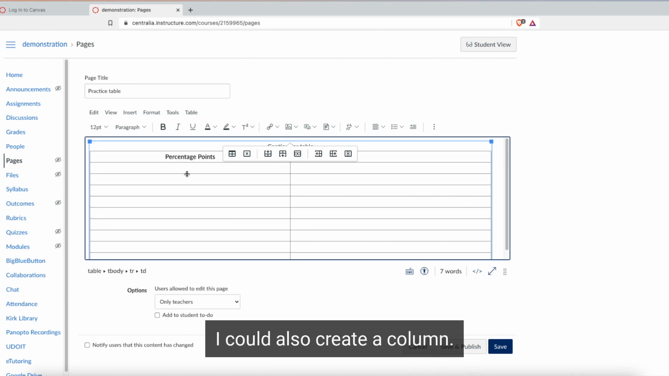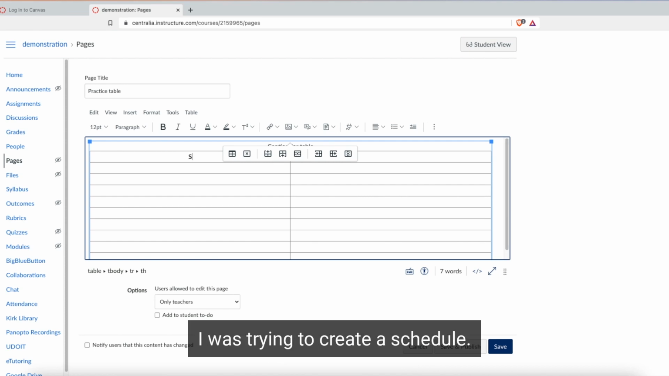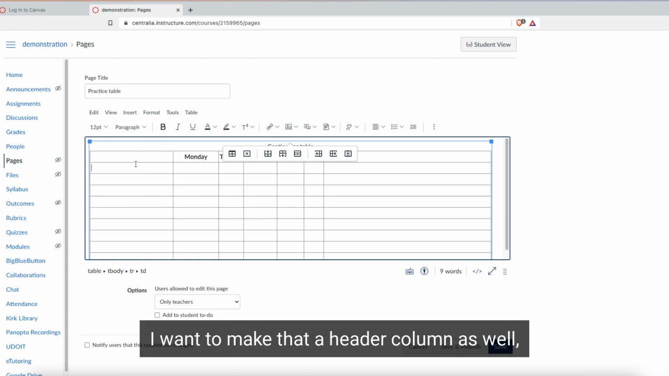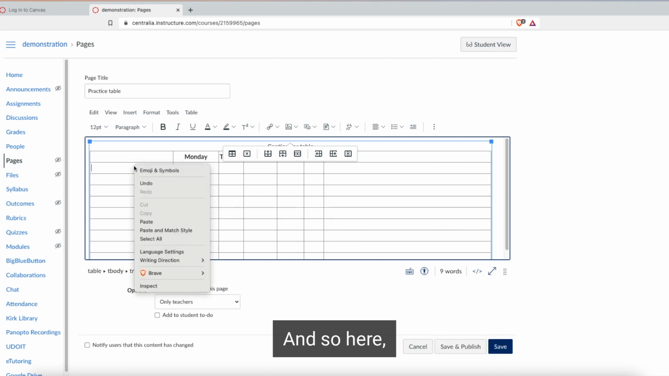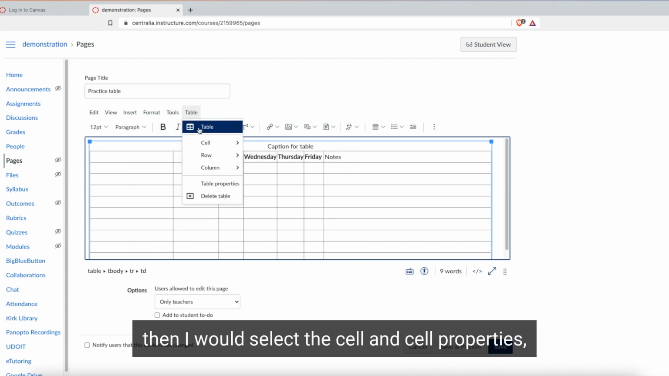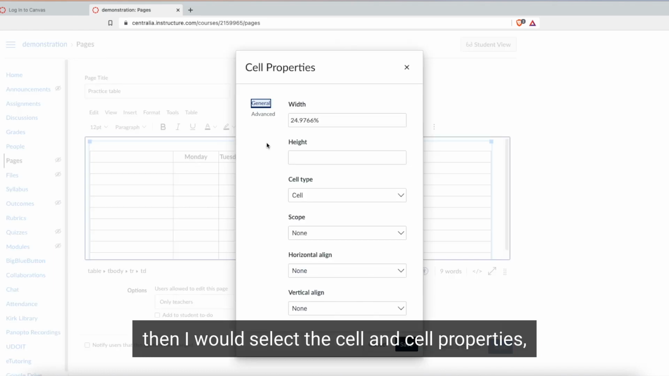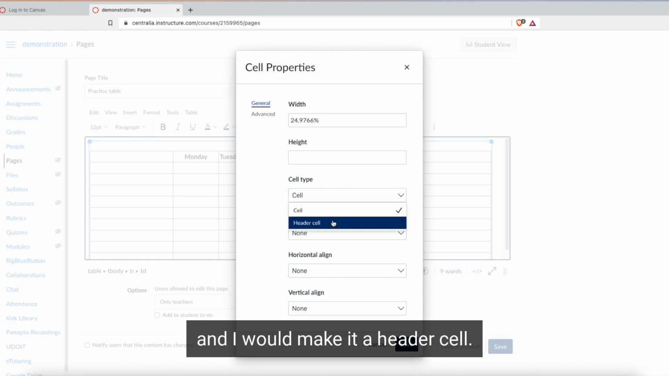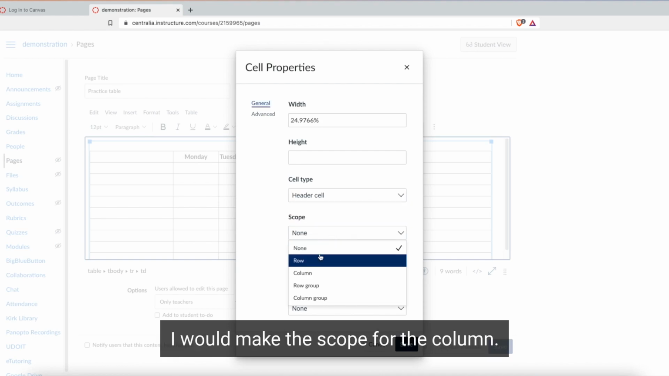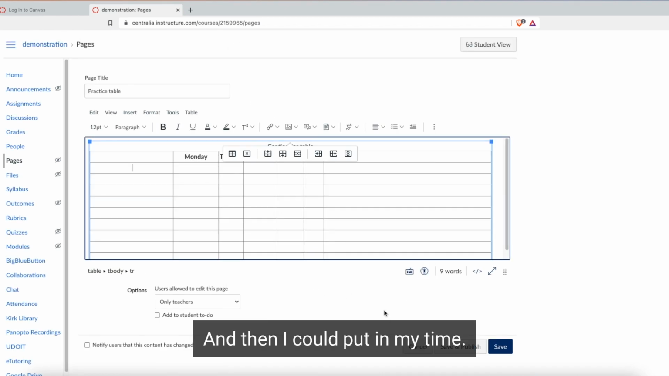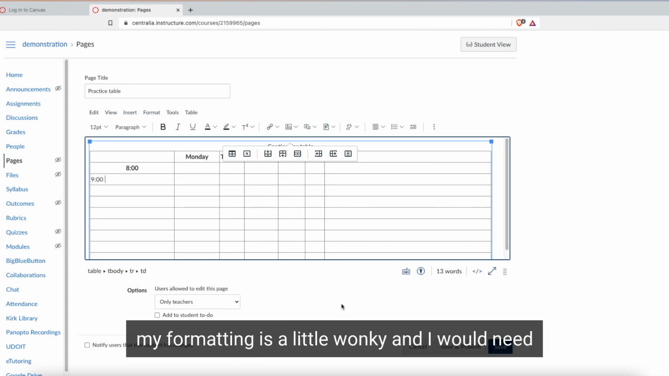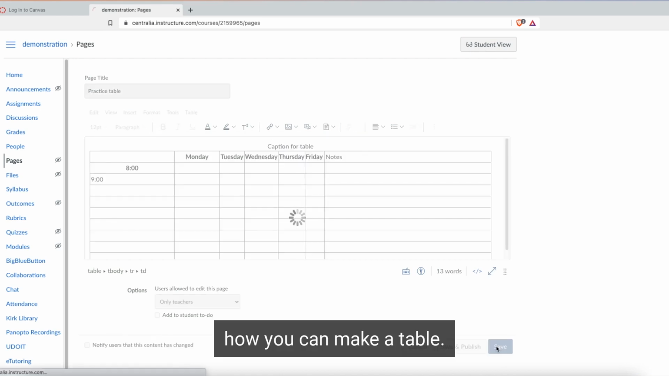I could also create a column. Say instead of doing this, I was trying to create a schedule, and then down the side, I want to make that a header column as well, because I'm going to be putting the times in. So here, I would go to the table tool again, and then I would select the cell and cell properties, and I would make it a header cell, and this time for the scope, I would make the scope for the column. And save that, and then I could put in my times. Obviously my formatting is a little wonky and I would need to fix that, but I just wanted to kind of show you how you could make a table.